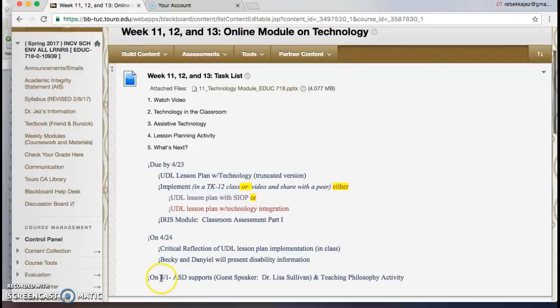And then the very last night of school is on the 1st, and we're going to talk about autism supports, and we have a guest speaker, Dr. Lisa Sullivan. She is a director of the School of Ed at UC Davis, and she's a fantastic instructor and wonderful resource to use and hear from. She's going to come and give us a mini lesson there, and then we have the final teaching philosophy activity that'll culminate everything in the class, and it's an in-class assignment.